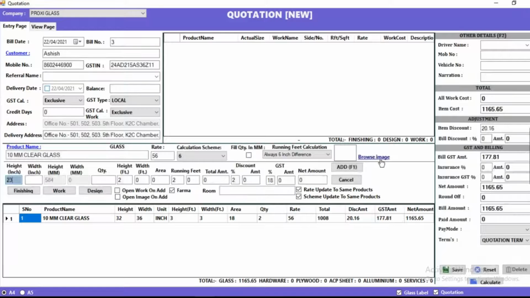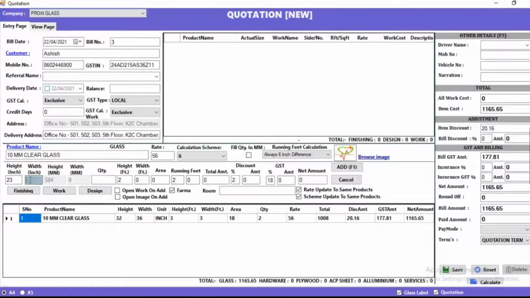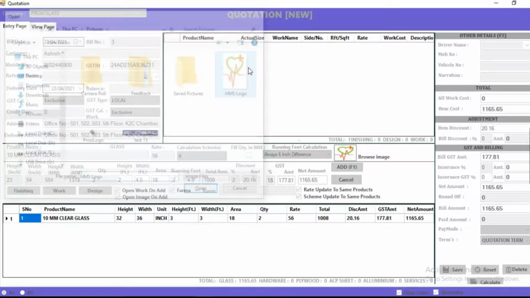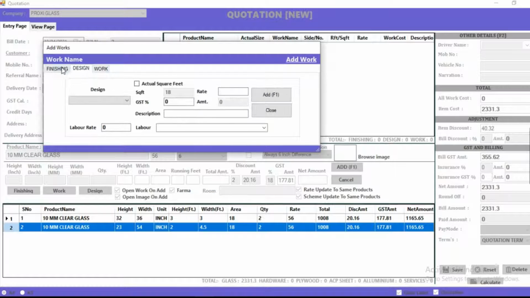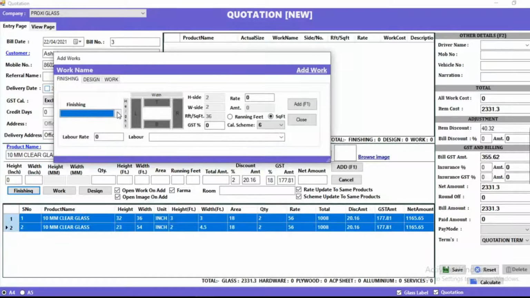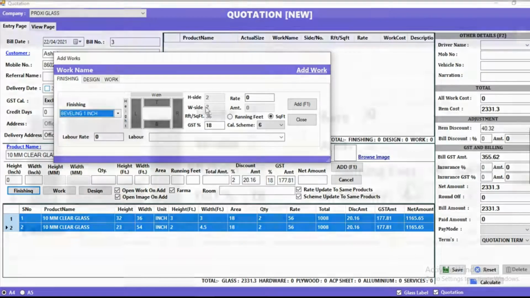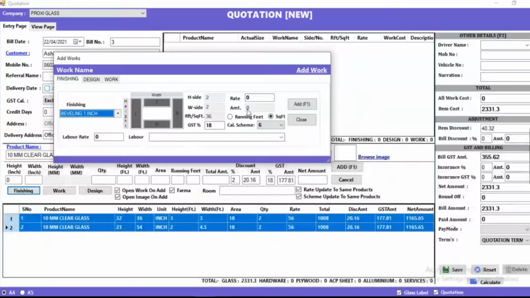By clicking this section, you can browse and add image of product or design to be made. If these two checkboxes are ticked, then it will automatically ask you to browse image, and after that, a pop-up box will appear to add work on glass product. After selection in this pop-up window, you can select finishing type, where running fit and square fit both calculations are available. In running fit, we can manually select side, whereas in square fit, it is auto-selected for all sides.